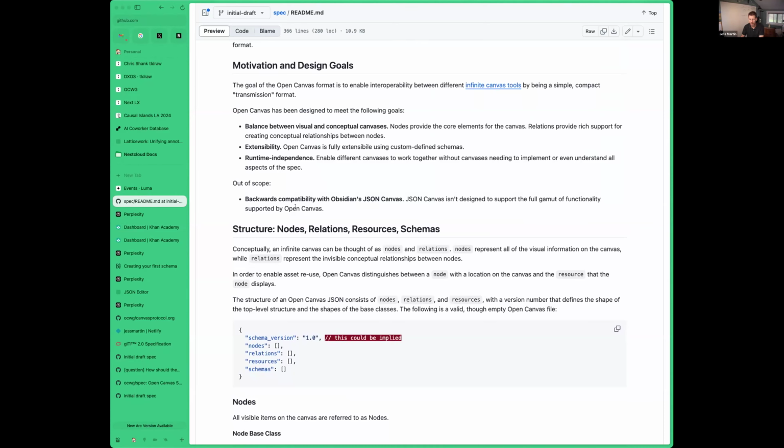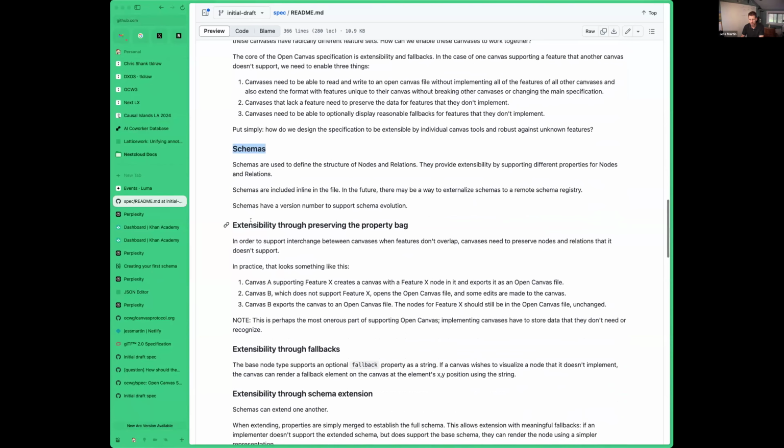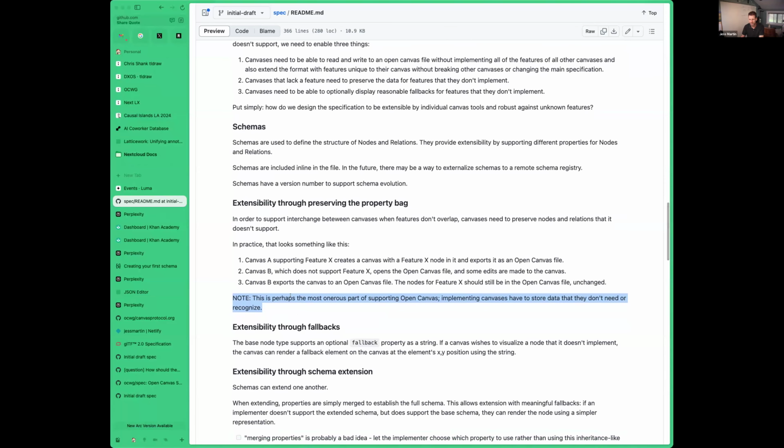But yeah, I think I mentioned this in the section here where I'm talking about extensibility. It's extensibility through preserving the property bag. It definitely has this big call out of, note, this is the most onerous part of supporting Open Canvas. They have to store the data that they don't need or recognize, and have to be committed to storing it and then exporting it. And so a lot of our thinking around how to do this sort of extensibility framework is around we need to make sure that people know the shape of the data so that they can store it accurately.